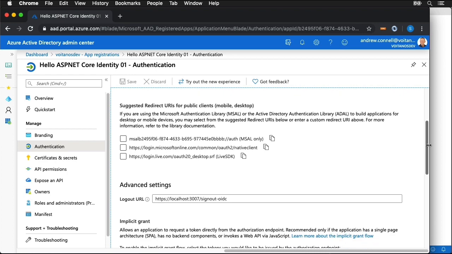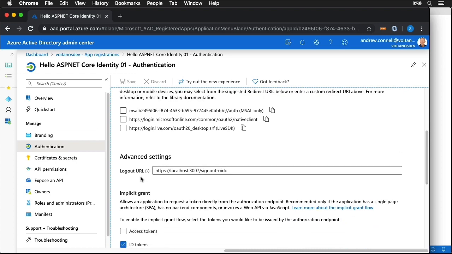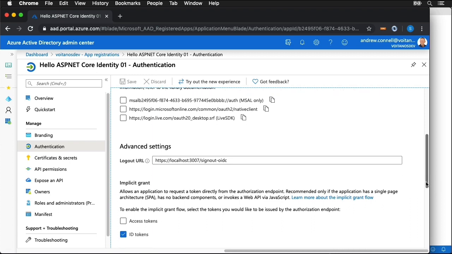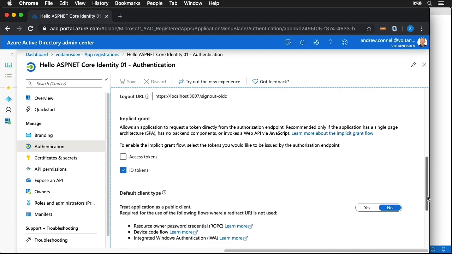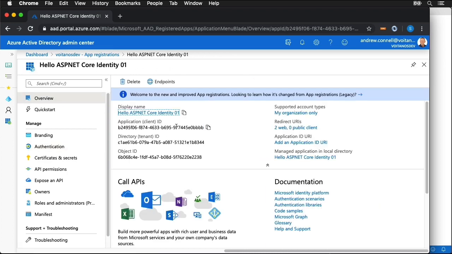I then also had to add, under the advanced settings, a logout URL to be similar, where it says sign out OIDC. And then finally, we also want to get ID tokens as well. Now, we're going to need to go through and grab some information about this application because we're going to need to use this in the registration of our ASP.NET application.